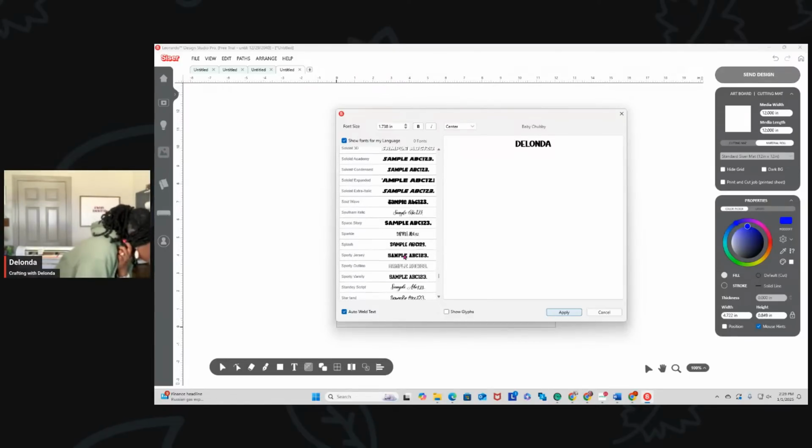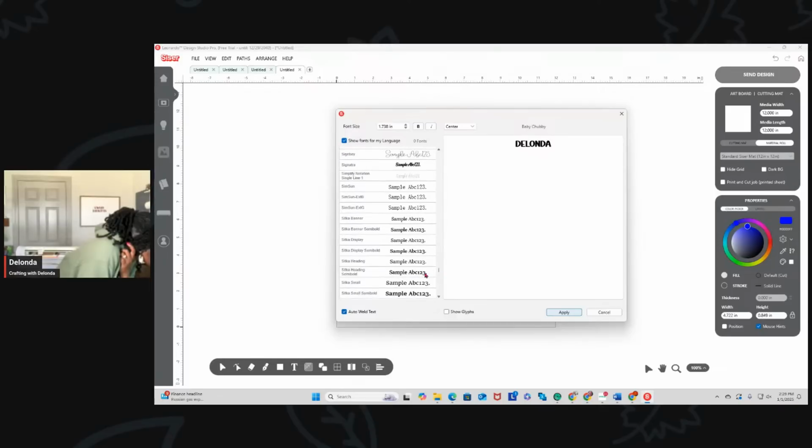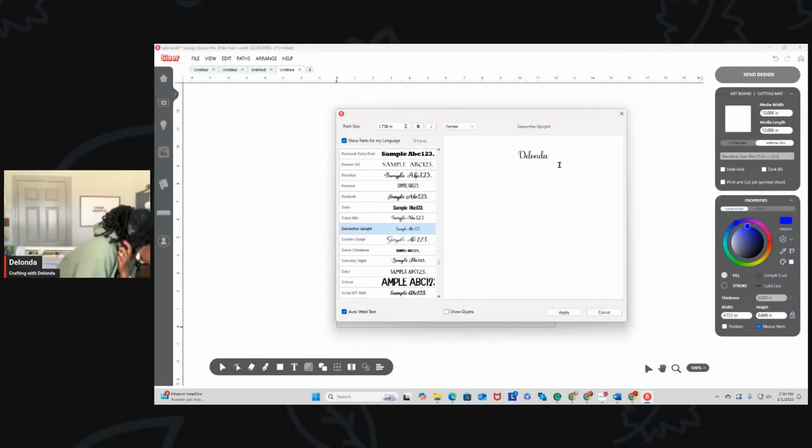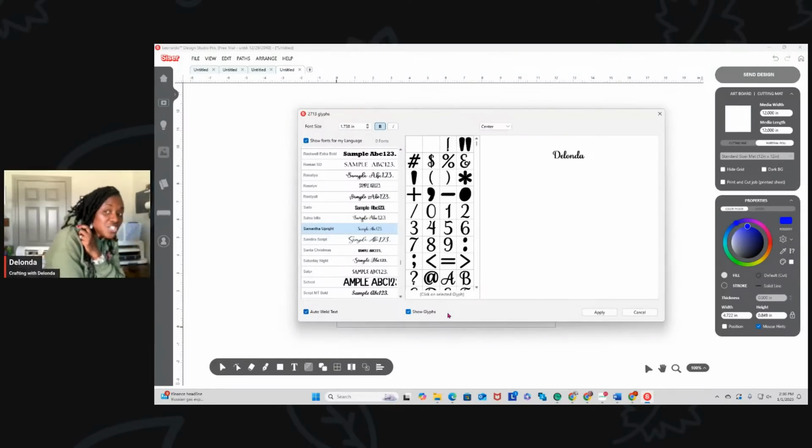Samantha Upright. Let me show you something. Right here, there's my name, right? And I can click right here. See at the bottom where it says show glyphs? Right now, my name is looking really basic, right? It don't even look that good. It just looks all right. I can make it bold and I can turn on show glyphs. When I click show glyphs, I can really fancy my name up.